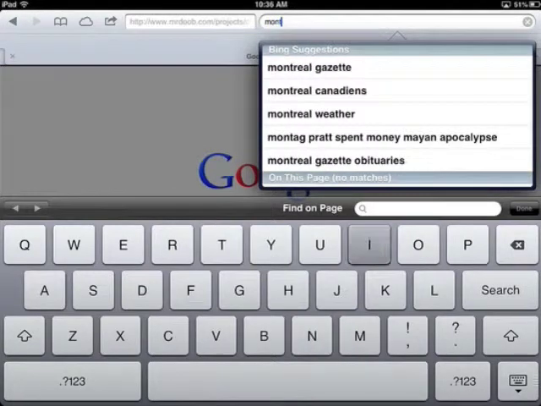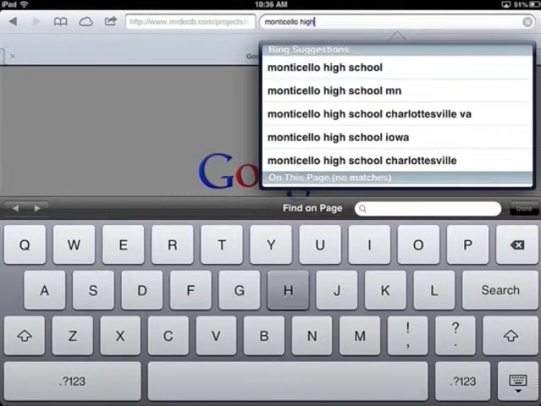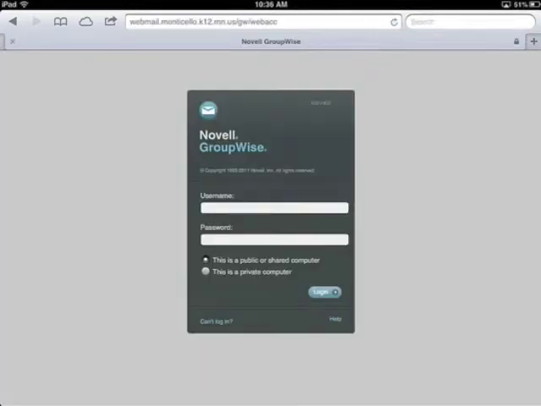First, I'll search for Monticello High School to get to the web mail login screen. And this will be kind of a shortcut, so you don't have to do this every time. So there's the staff webmail that we use, and that'll bring up our login screen. Now from there, I will select the little arrow out button next to the cloud.